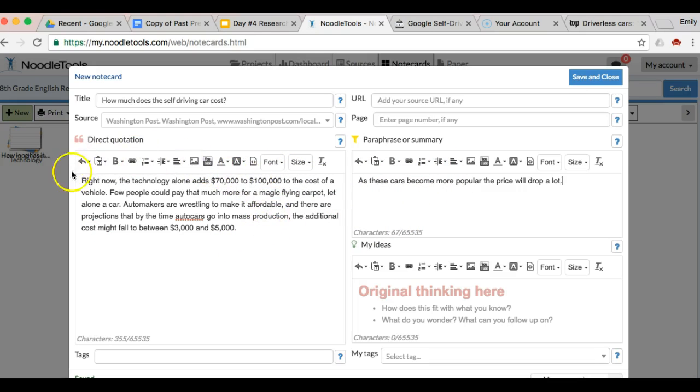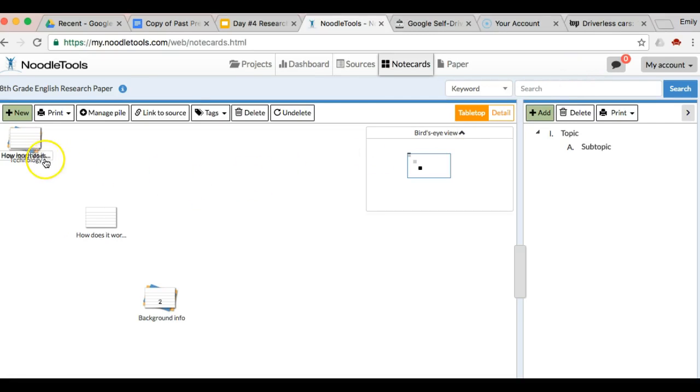I may discover when I go to actually write the paper that these are the types of pieces of information that I end up using a lot. I don't really have a whole lot of original thinking here, but I'm going to go ahead and save and close this card. And again, it's kind of piling them up over here, so I may want to pull it out of there and try to make my pile look a little bit more organized.